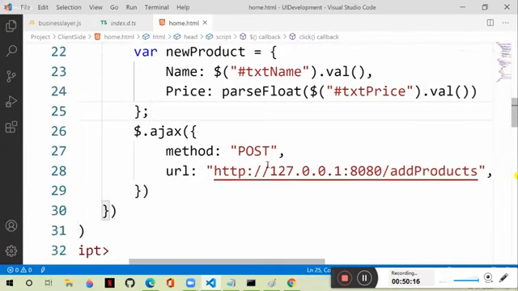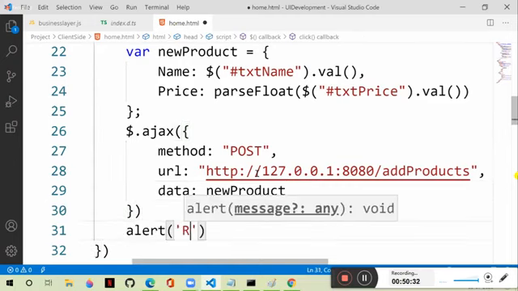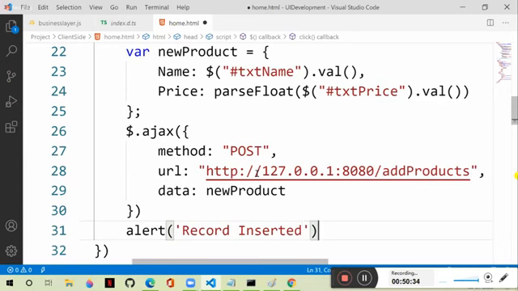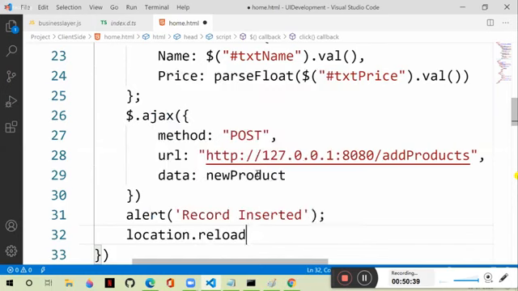This should be posted to this location. That means we have to send data. What is the data? The data is newProduct. That newProduct is sent. And after that, I will put an alert saying record inserted. After that, I will use location.reload to reload our page. We can reload the page, or you can simply call that GET function one more time. It will get the data and display the data. Initially, the point is we are submitting the data.